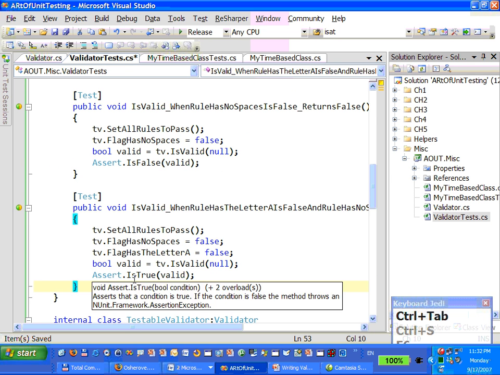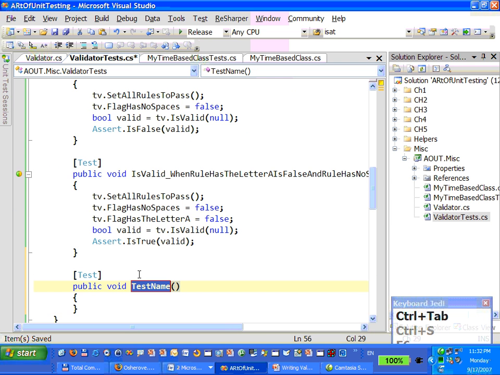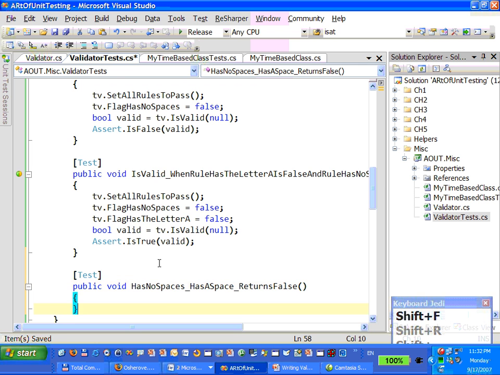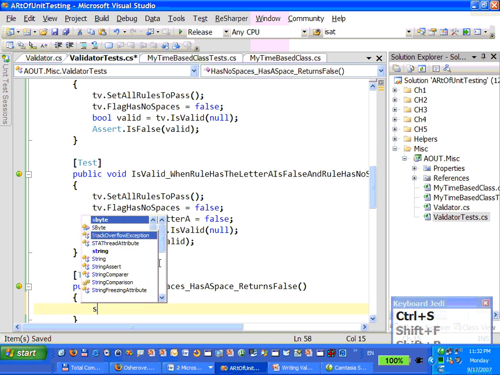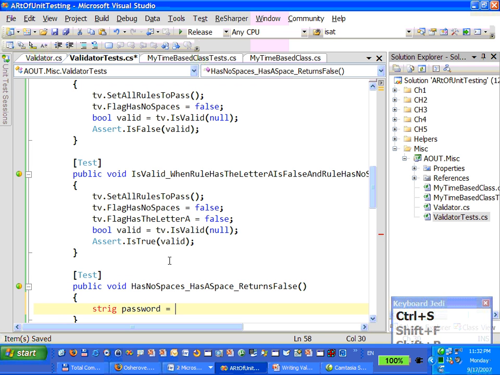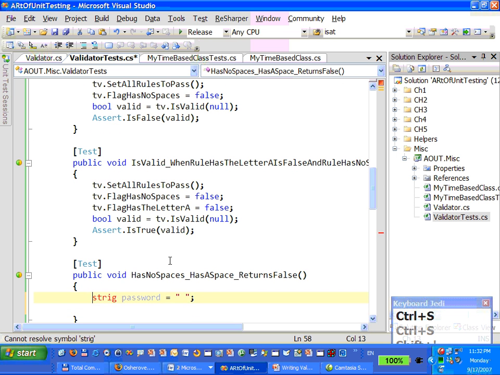So let's add a test. Now notice the difference in the name. The difference is has no spaces. That's the method I'm testing. That's the difference. Has a space, returns false. So string password equals space. Okay, because that's the simplest thing I can think of.